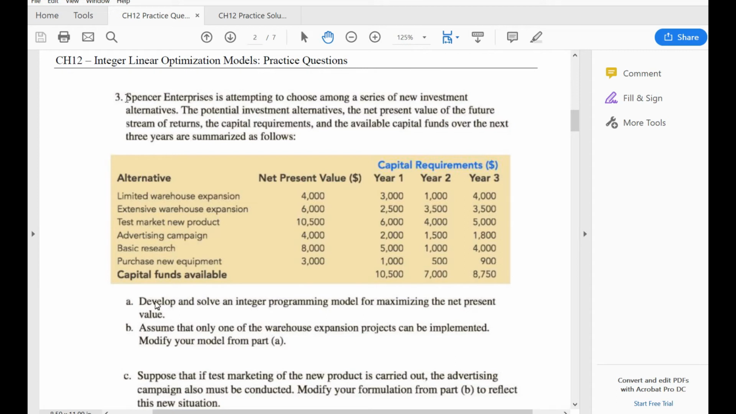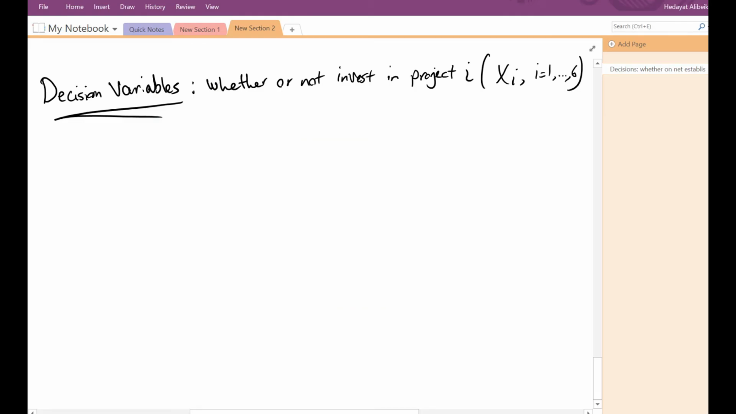So we want to develop an integer programming model for maximizing the net present value. And I said whether or not. This means that xi's can take either 1 or 0. 1 means that project i is taken, 0 otherwise.